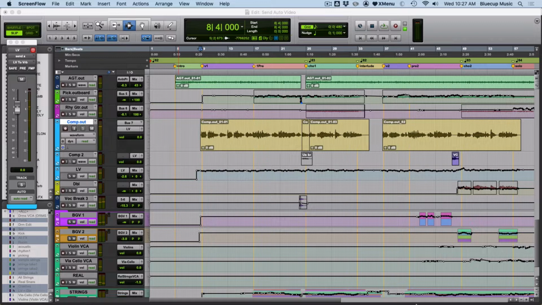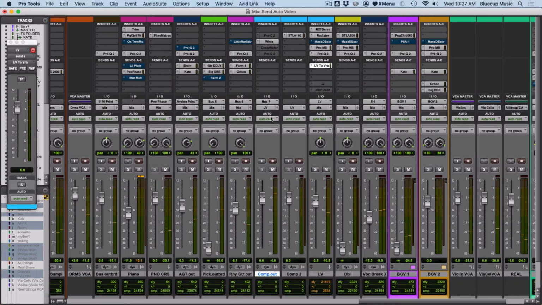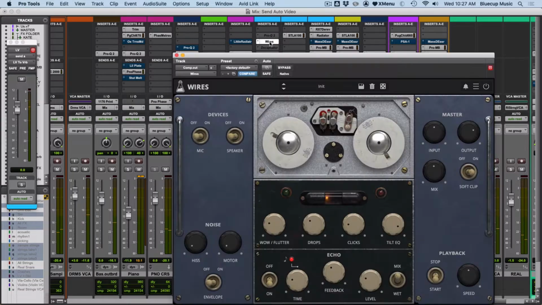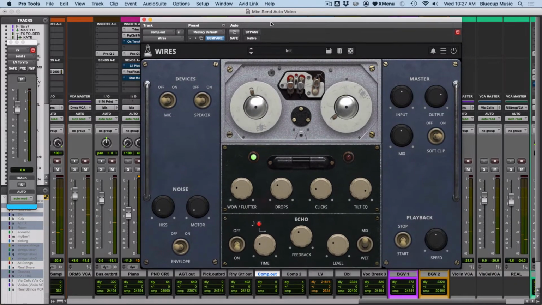So I've got this song here, and it's got a cool vocal effect on it. And it's a super lo-fi thing. It's called Wires, and it emulates a 50s Soviet wire recorder. And boy, it sounds cool. You can check it out there.